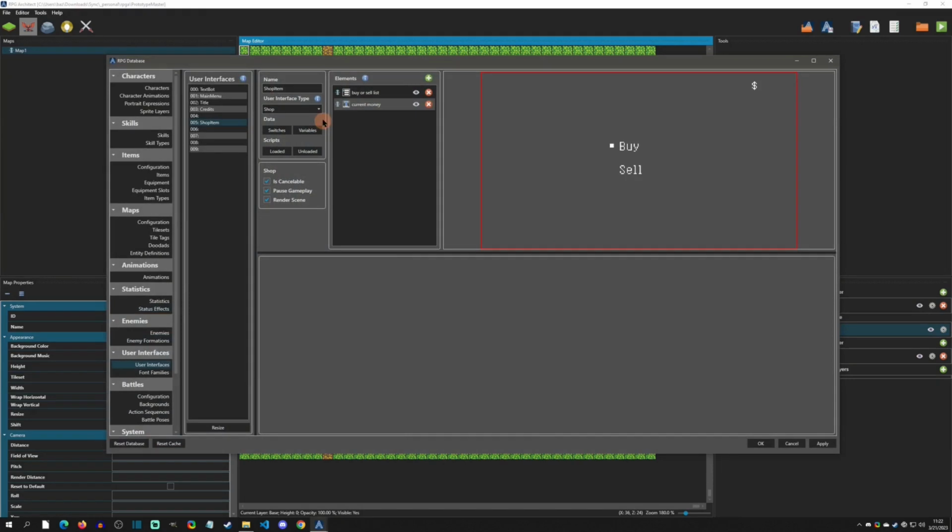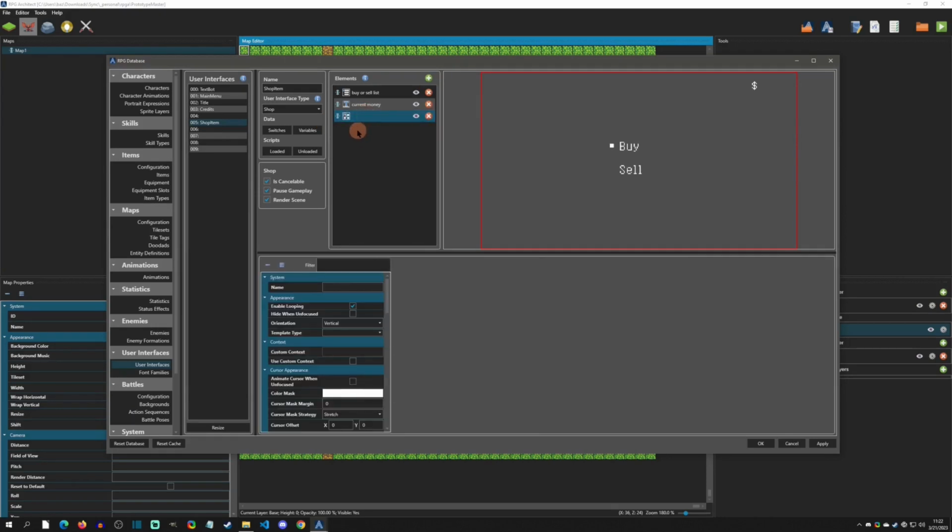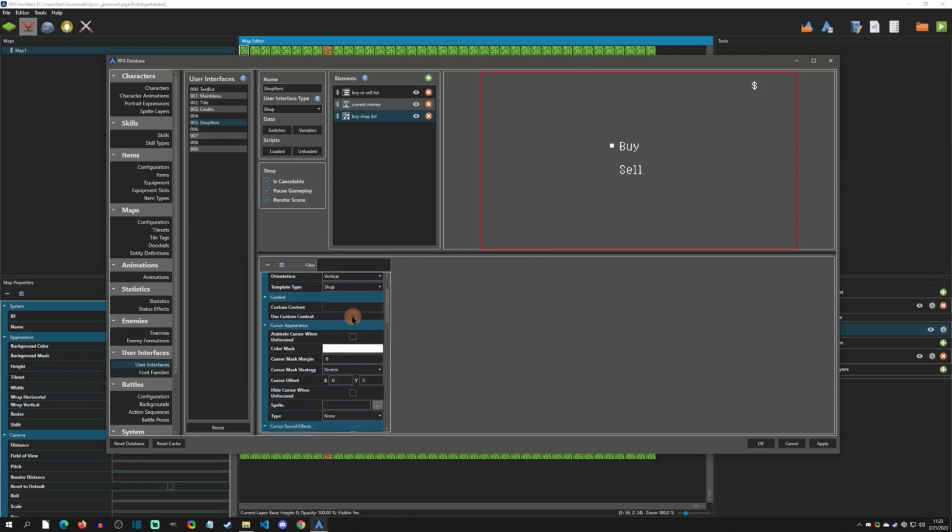So F8 again, we're going to go back to here, and we're going to add a new element this time. It's going to be called a templated list. Now this is going to keep basically the info of the items and stuff like this that are in that shop list. And so we're going to name this, we're going to say this is the buy shop list. And we're going to come to template type, and we're going to say that it's a shop. And then we're going to use a custom context here, and we're going to use one called items.